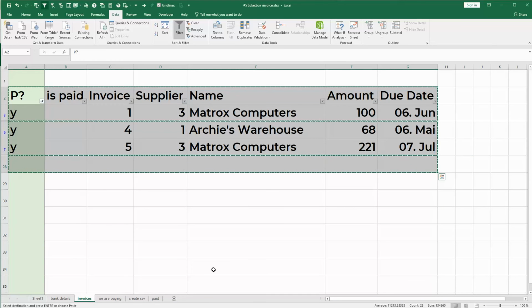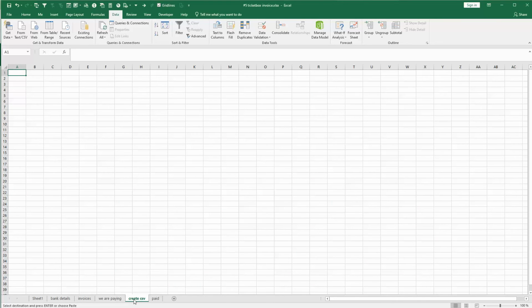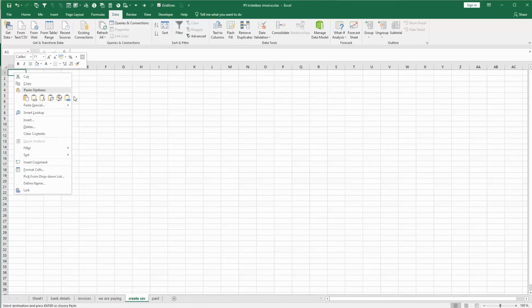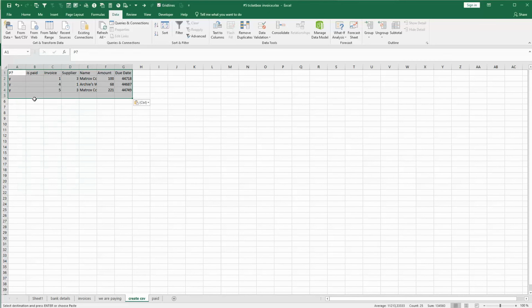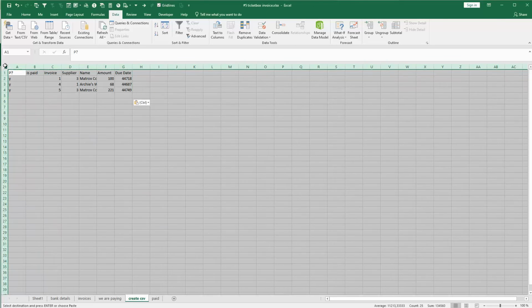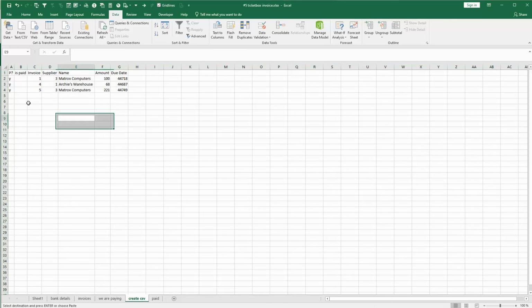And the good thing about the filter is actually that when you select it now, you can make macros out of that and record macros, but it's easier in the beginning to do it manually. You go to something I call create CSV, and here you paste them specifically as values. Now this one doesn't look as pretty, and this is also where a lot of the questions will be coming in, because this is just the list of vendors we are going to be paying this month.